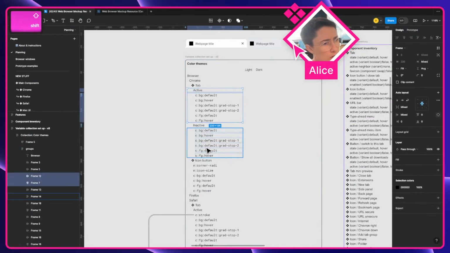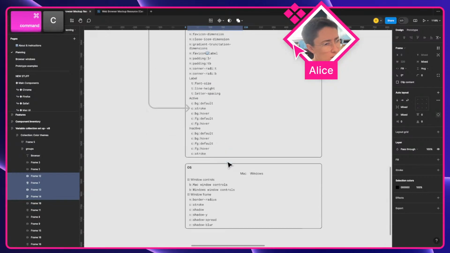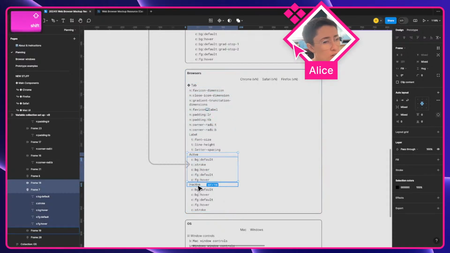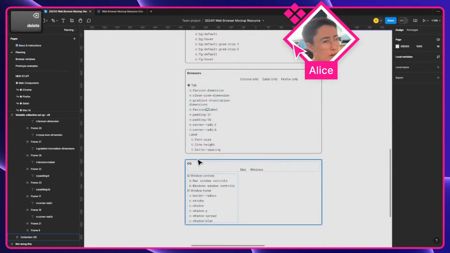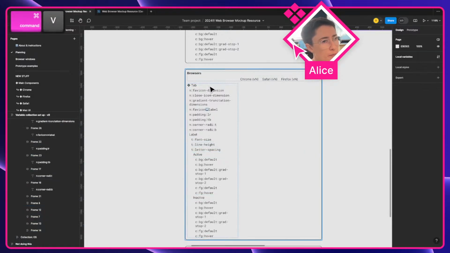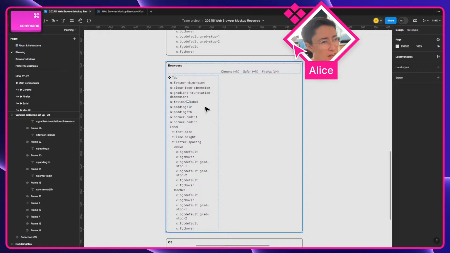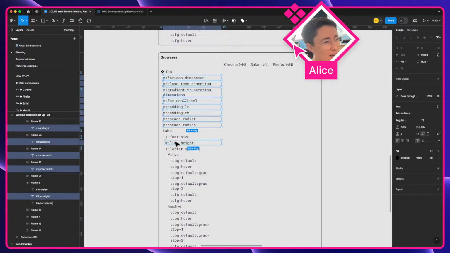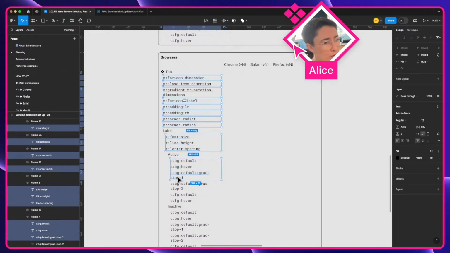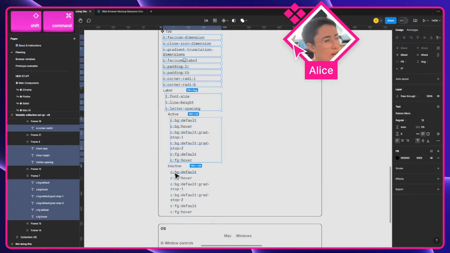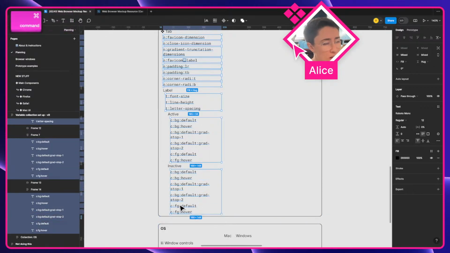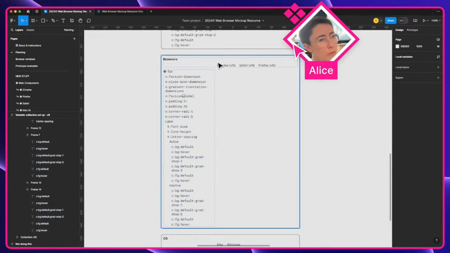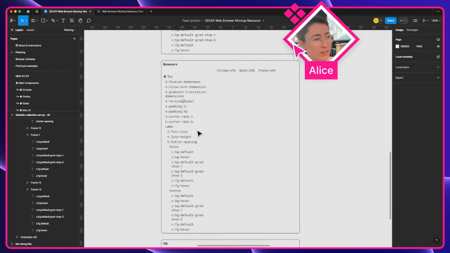Just to make sure that everything's kind of matchy-matchy, I'm actually going to take these from up top, and I'm going to delete these just in case there's something that wasn't accounted for down here. Okay, so this is everything we need for tab. 1, 2, 3, up to 23 variables to style our tabs. Oh, icon visibility. That's something else that we didn't talk about.